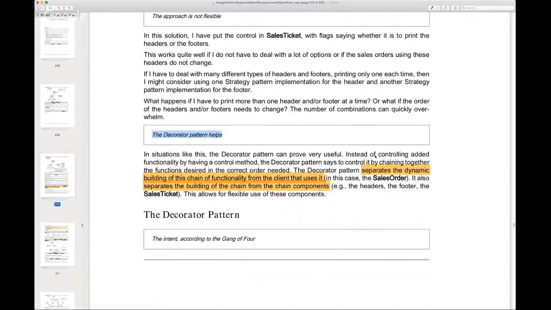So instead of controlling by adding a control method, we control it by chaining. And this is really the key here.